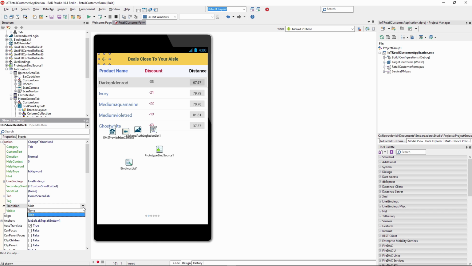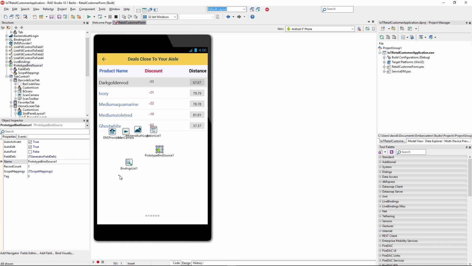You can either choose no transition or slide transition, and we've selected the target tab as the home screen tab. And so this will give you a nice slide transition as you're navigating back to the home screen tab. And as you can see here in my application, I'm using some sample data. So this is a really great way to quickly prototype your application.